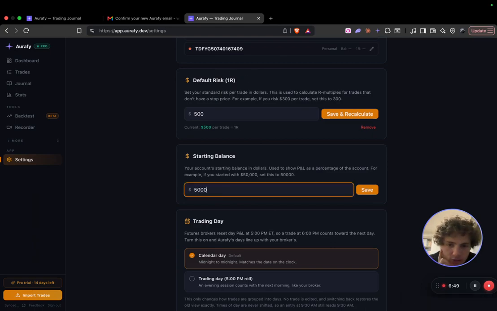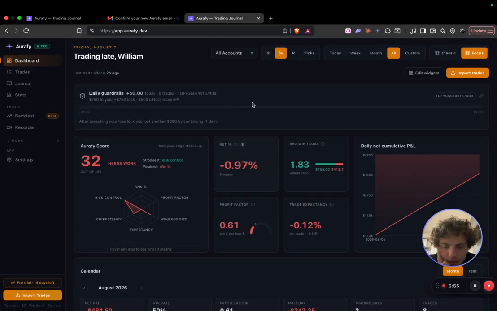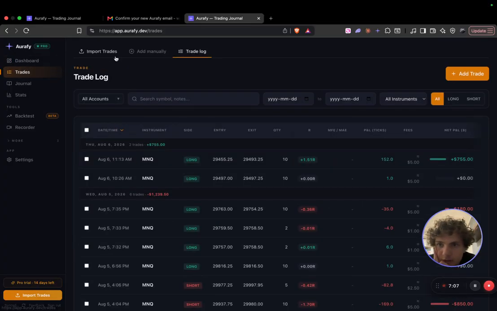And then if you want percentages, you need to set your starting balance. So I'm setting both of those, and now you can see I have access to all of these. So net, we're minus 1%, and then for R, we're minus 1R. Okay, make sense? Yeah, and ticks. Either way, it's just like normal.